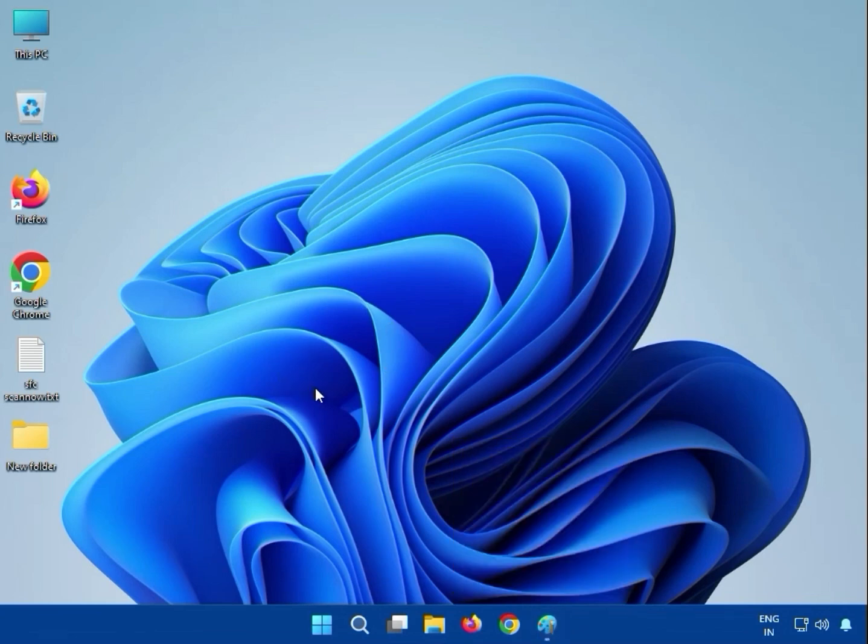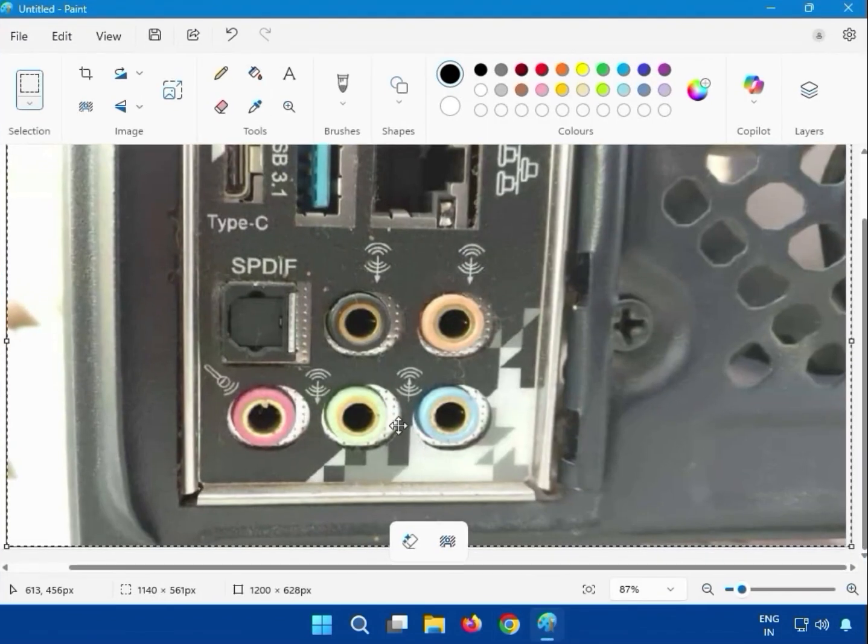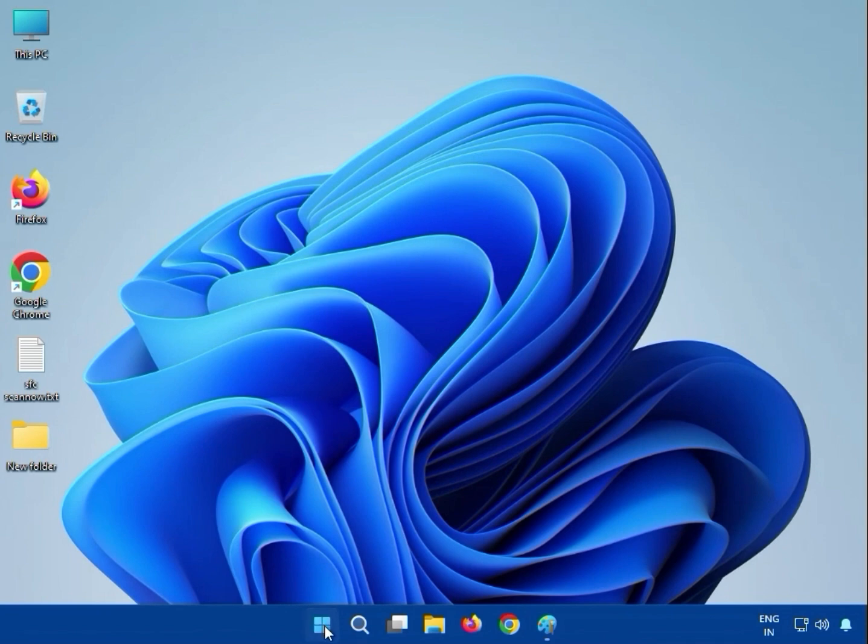So guys, first method. This is the backside of your PC. Use this one to connect properly. If you have a single one, this is mic and this is speaker. Okay. Then next, click start.